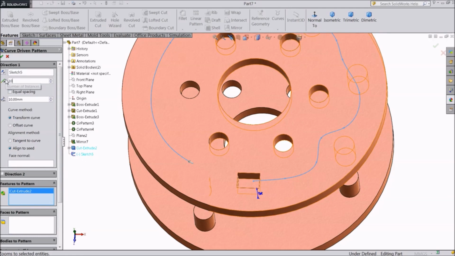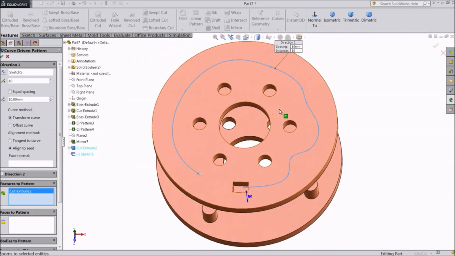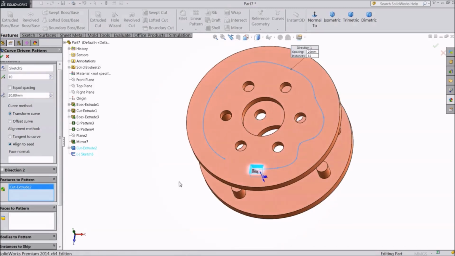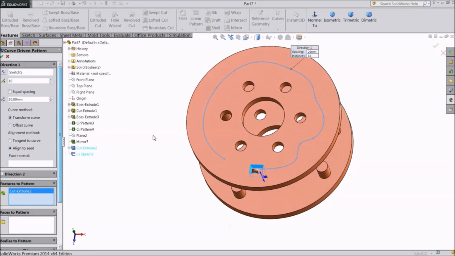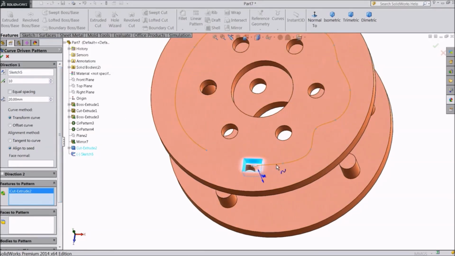Let's change the number of copies to 10. We can keep equal distance, or define a specific distance. Now if we click on OK, it shows error. Curve-driven pattern has failed to generate instances, we need to reverse the direction. You can see here, the direction of arrow is opposite our path.